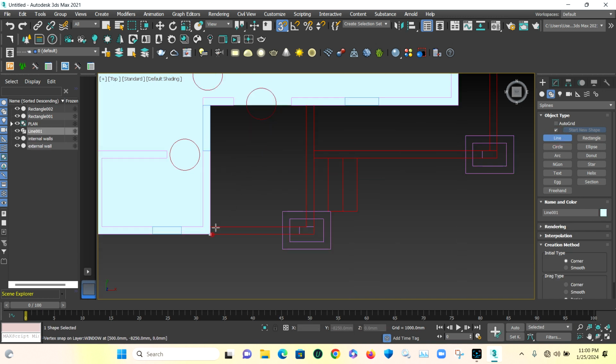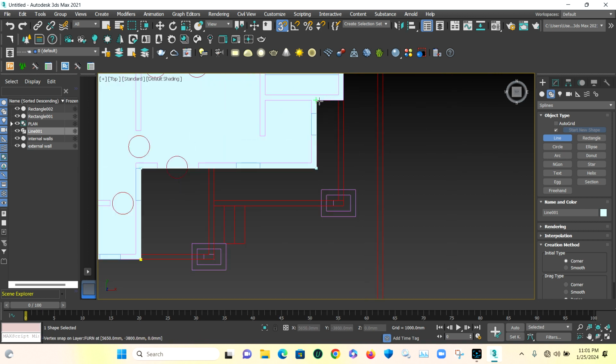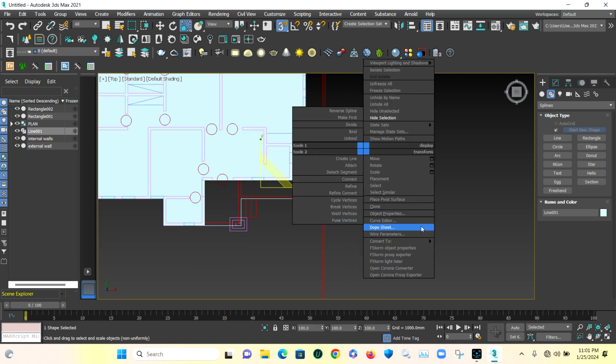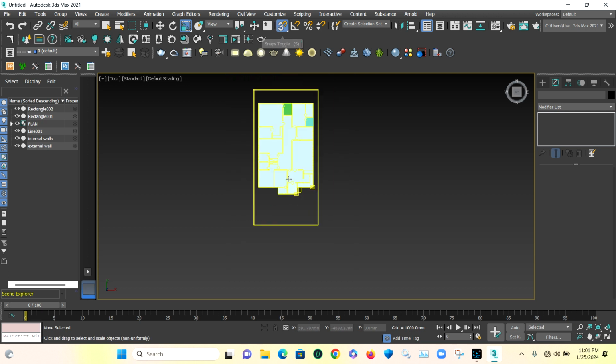To draw this part now, from here, remember I hold my shift. It's not a must, but I prefer to hold it in case of any discrepancy, so it doesn't affect what I'm doing. I hold my shift, I go here, there, there, there, there, here. Yes, I close this line and I convert it to editable poly. Now, what next do I do?